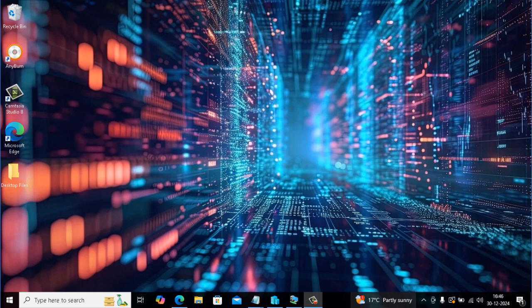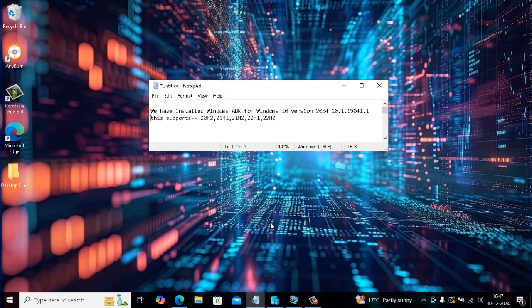Currently we have installed the Windows ADK version 2004, which is 10.1.19041.1. This is the version of the current ADK installed. Generally, this version supports only 20H2, 21H1, 21H2, 22H1 and 22H2 Windows 10. Fine.